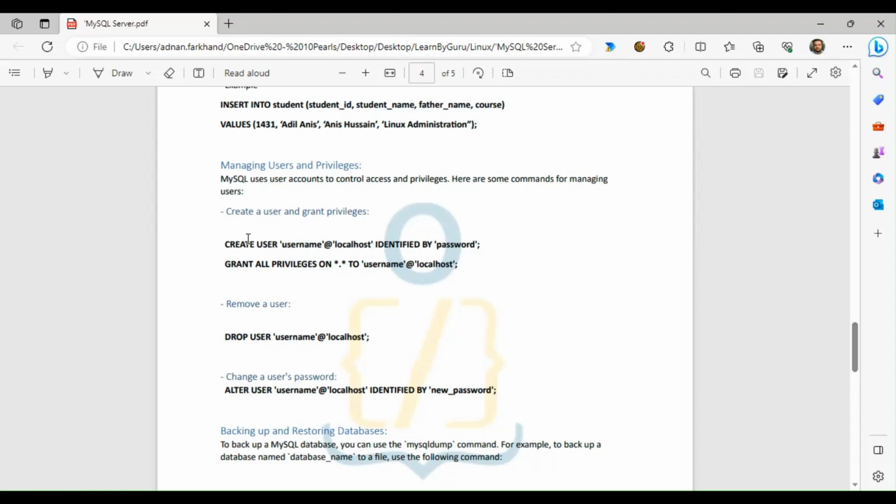For example, if we would like to create a new user, we can use this command: create user, username @ localhost and identified by the password. Okay, so let's try it. And after that, if we want to give that user any permission, we can grant all permissions on static to it, okay.